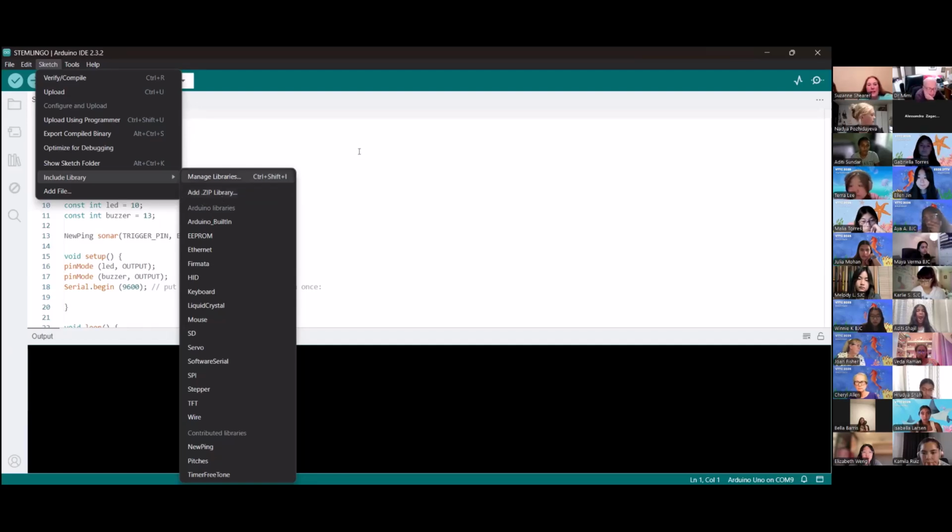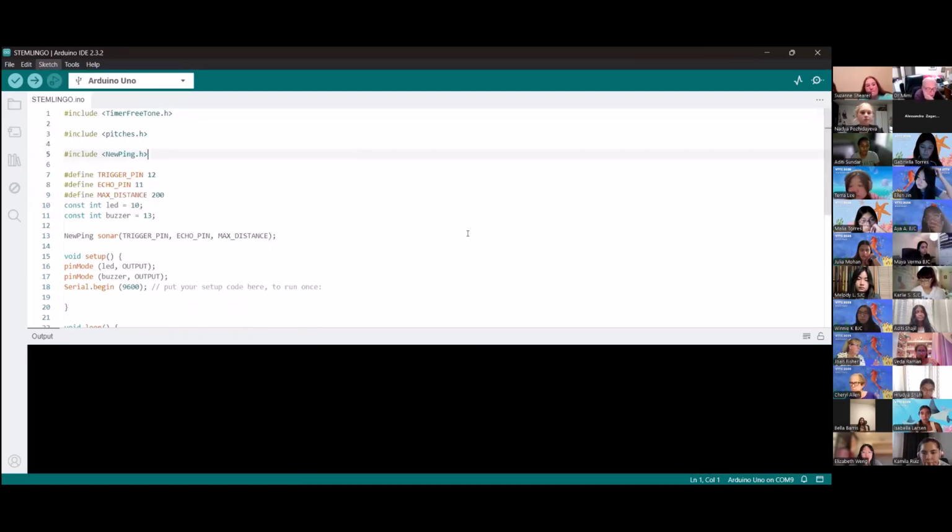So I noticed you only have version 2.3.2. So what's the difference between this and 2.3.6, for instance? You know, I probably just need to update mine.